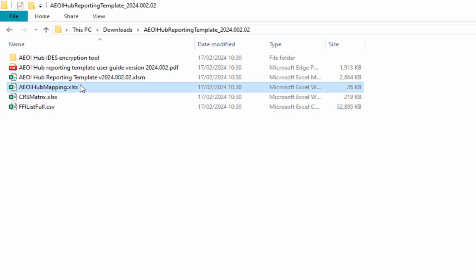With the AOI Hub Mapping, CRS Matrix and FFI list full, it's important that you don't change the names of those files, because they're used from the reporting template, and various features that I'll show you in a moment will be looking for those particular files. It's also important that you keep those files together in the same folder that the reporting template is saved in. So let's now move on to have a look at the reporting template itself.